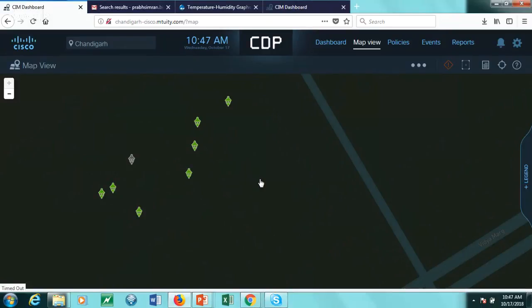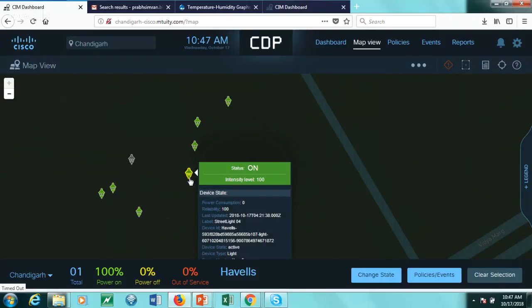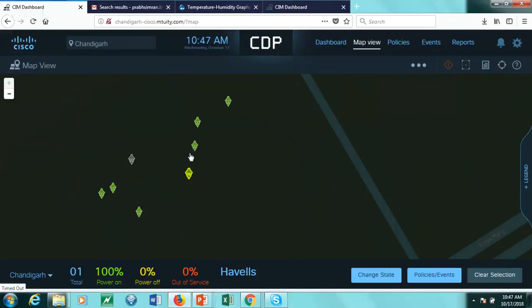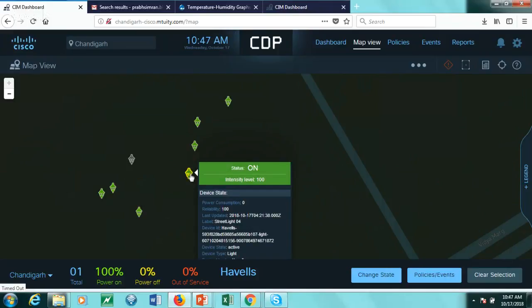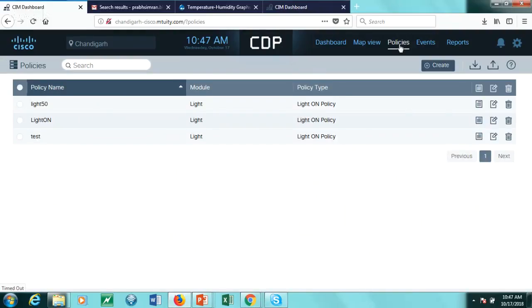So these street lights can be switched on and off from this platform. This is a dashboard where you can have full control of the street lights. Now this is on, you can switch it on, and you can also switch everything off from here. You can also create policies. If you see, some policies have been created here, at what time it will switch on and what time it will switch off.